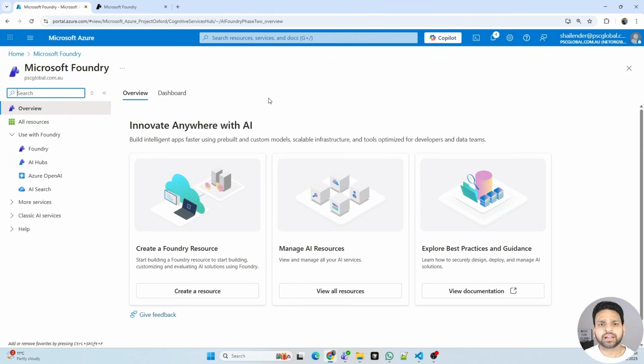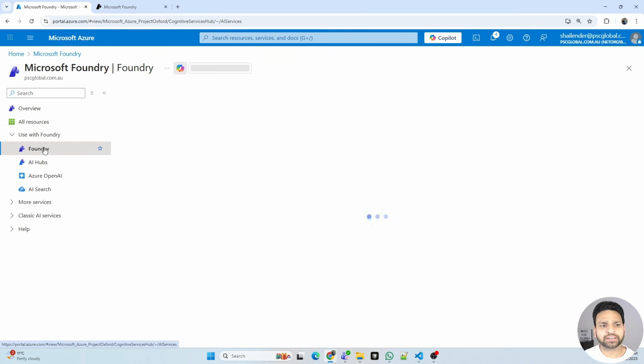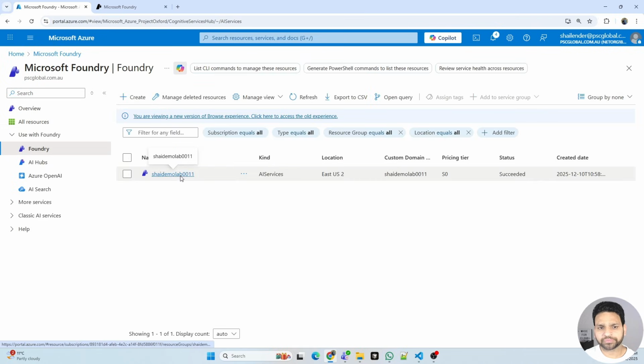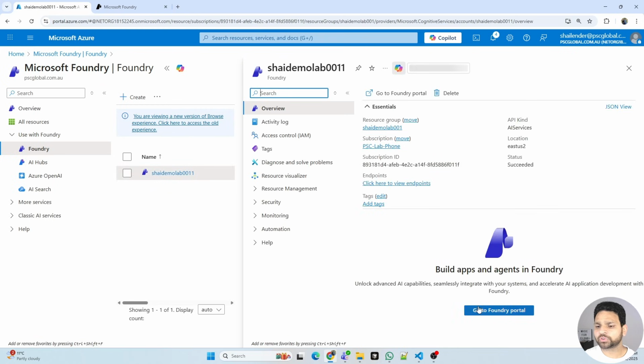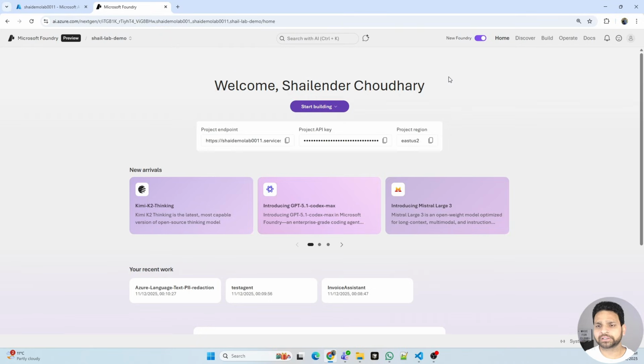I'm logged into the Azure portal now, and I have already created a Microsoft Foundry. So the hub as well as the project is already created. What we have to do is just go to the Foundry portal. However, I have already opened it, and this is the new Foundry portal. And if you are seeing an older one, just click here and get the new experience.